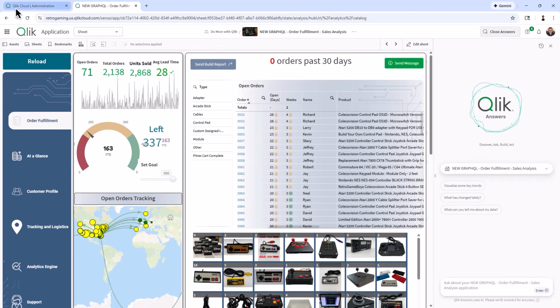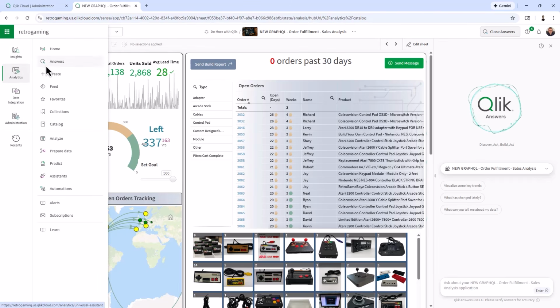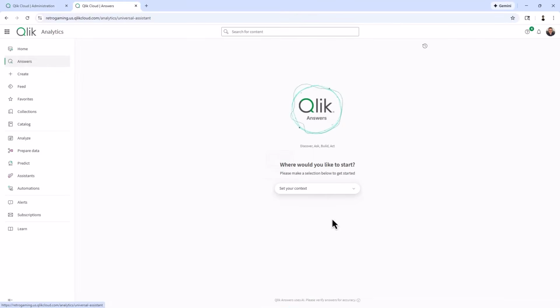The Qlik product help agent is always available to help you get the most out of the platform and guide you when you need support.